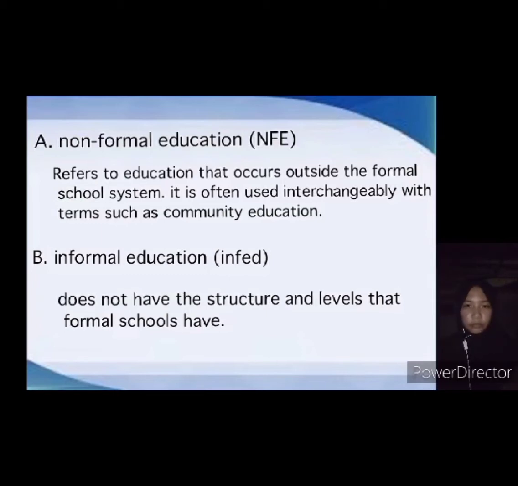Letter B, informal education or INFED. Informal education does not have the structure and levels that formal schools have. From the word informal, the information that someone learns through this form comes from learning experience. For example, formal education can teach you about fire and physics, and in more advanced classes.